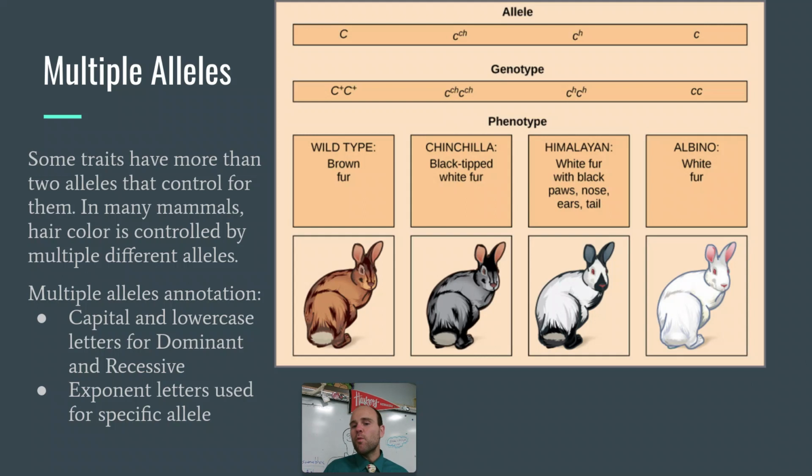So when you have more than one allele, what you'll do is use a capital and lowercase letter to denote the dominant and recessive character. And then you'll have superscript or exponent alleles that show the different allele possibilities. So this will determine if it's dominant or recessive. Here you can see there's a dominant trait for brown fur, and then there's several different variations of the recessive trait.